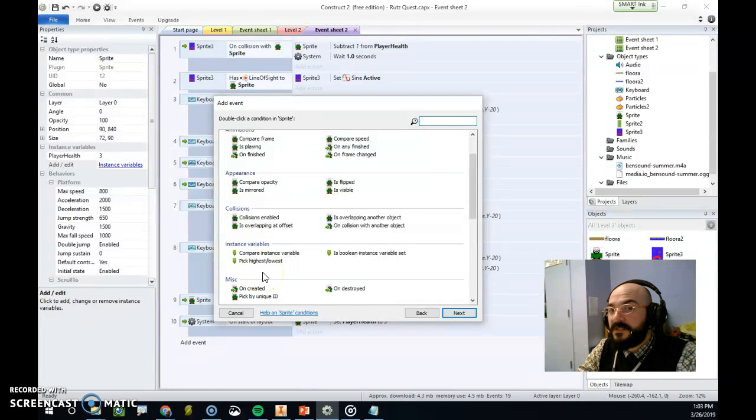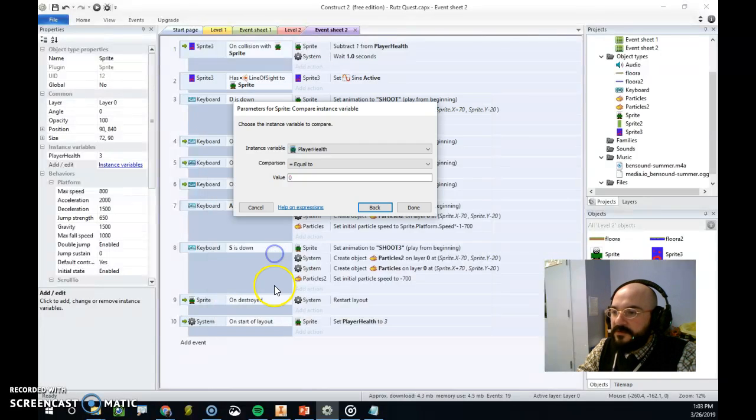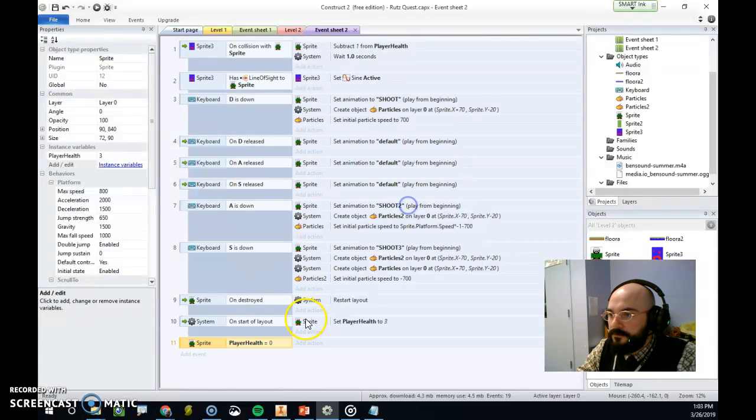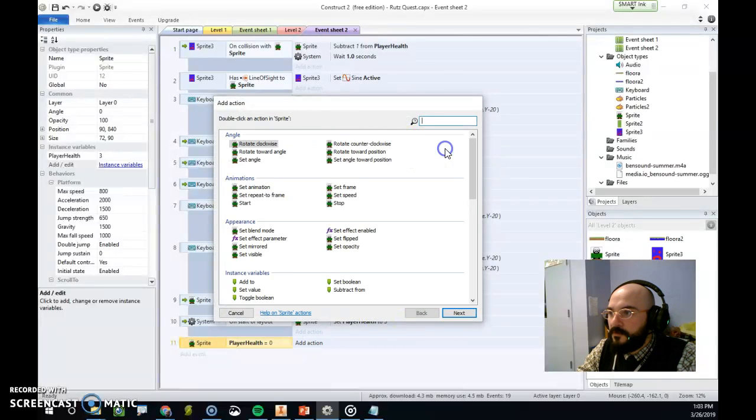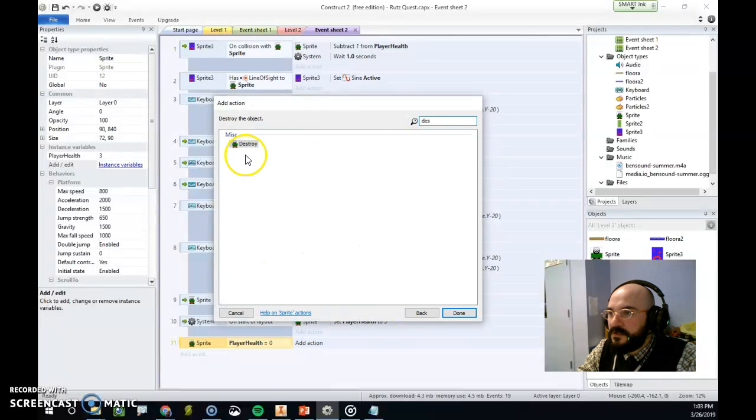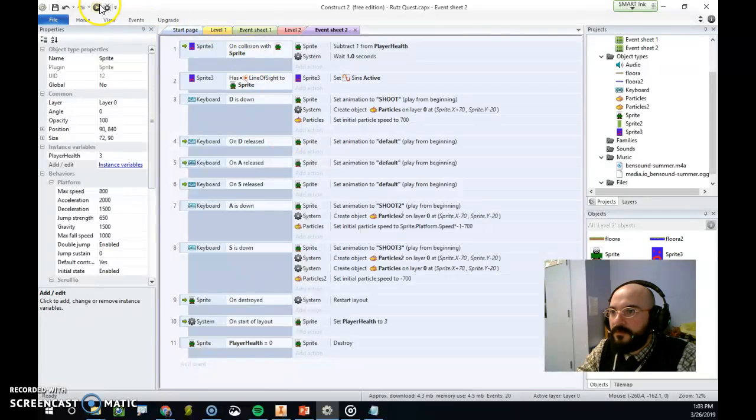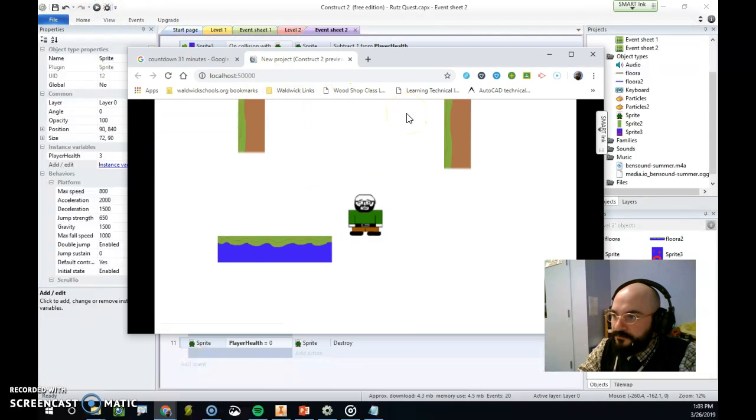Compare instance variable. If my player health, I'm adding a new event, system, player instance variable, compare state, or compare variable. If player health is equal to 0, done. Now I'm going to the sprite, and I'm going to destroy. You just type that in. So now let's see.